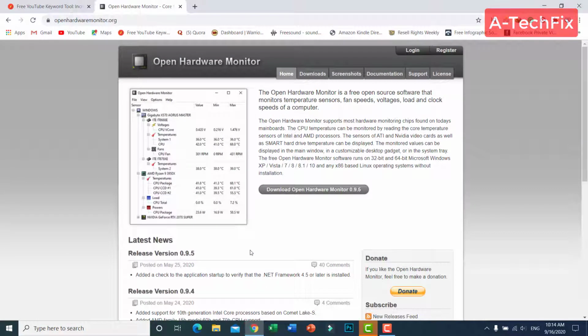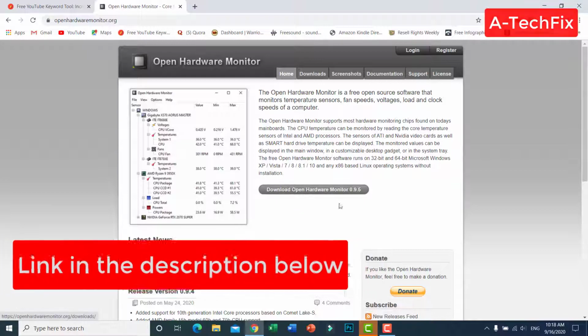First of all, we have here a free tool, the Open Hardware Monitor. As you can see, Open Hardware Monitor is a free open source software that monitors temperature, sensors, fan speeds, voltage, load and the clock speeds of a computer. So simply, guys, click on the button here, download Open Hardware Monitor.